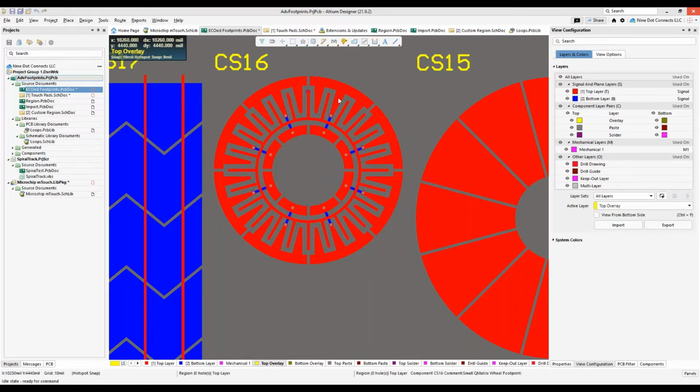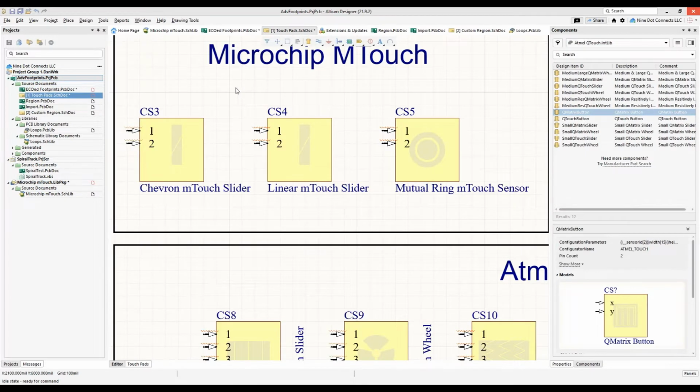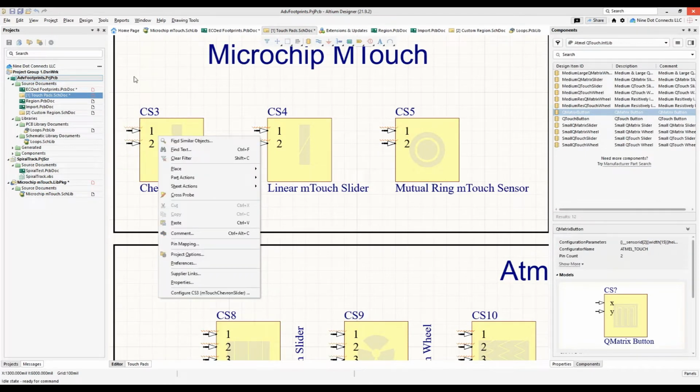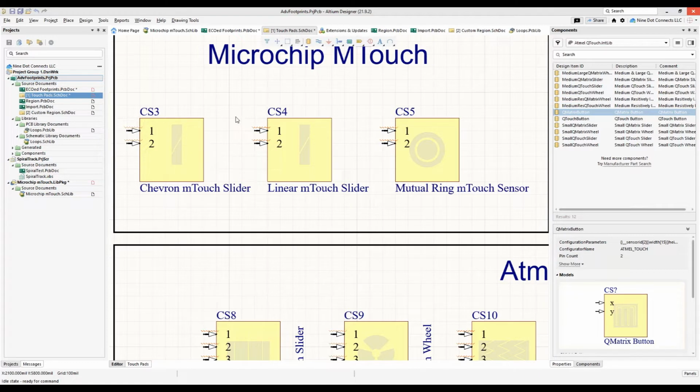And all you need to do in order to do that is you just go back into your schematic design, and you just reconfigure it, and then you just do the ECO, and it'll swap it out. It'll create the new one automatically for you. So a very nice feature for that as well.